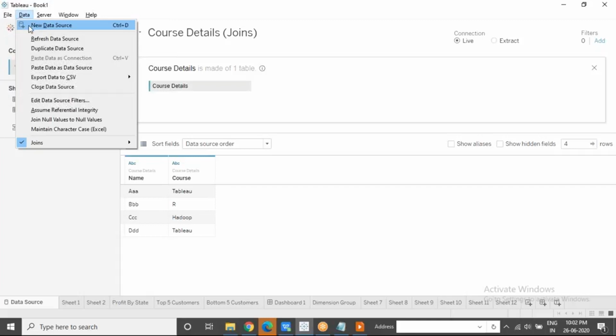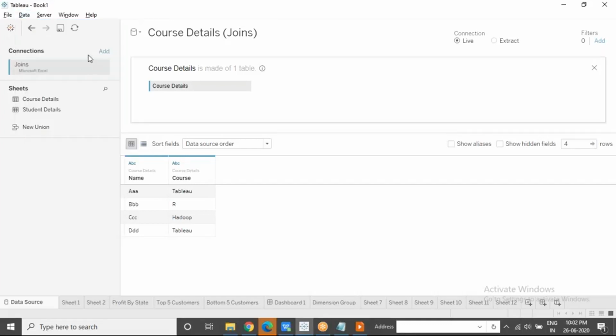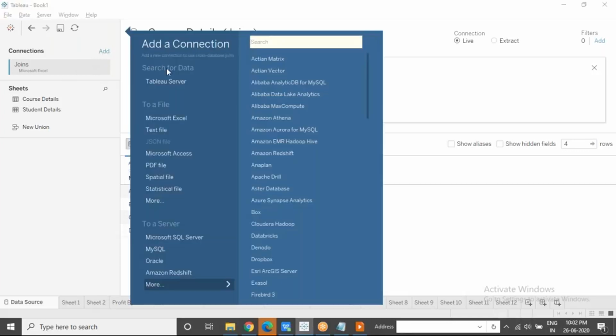We are not trying to make a completely different independent connection. No, so don't go to new data source. We are trying to add a new connection to an existing connection, so you have to use this add button. Whichever databases support cross database connectivity, cross database join, they are active. Whichever databases do not support it, they are automatically deactive.